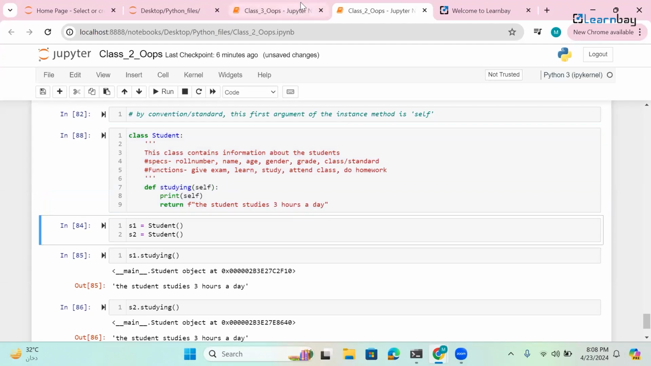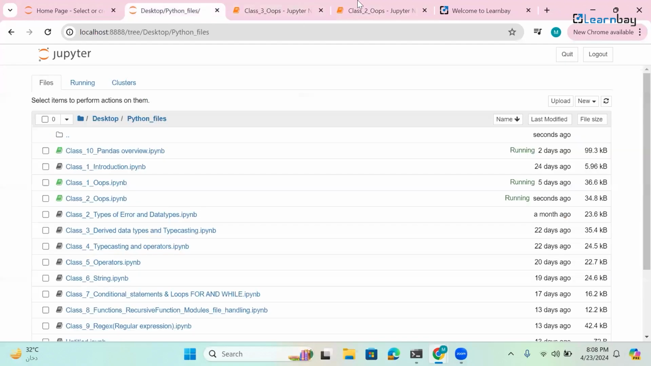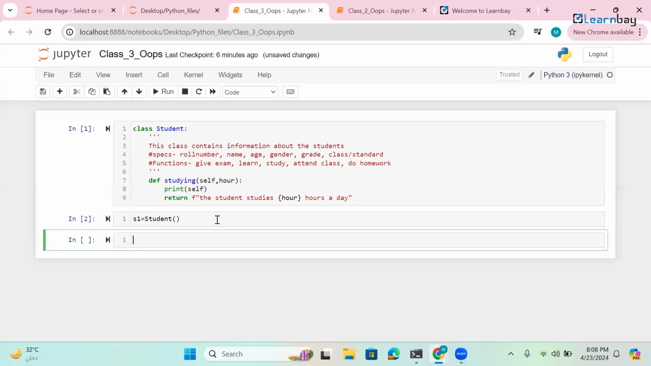Okay. Now, let's say I'm going to create an object s1 equals to student. When I run this, the s1 object is created. Now, let's say I'm going to write s1 dot studying.